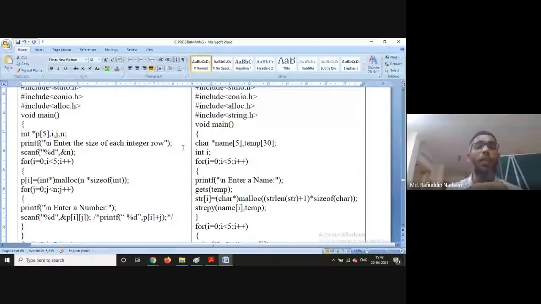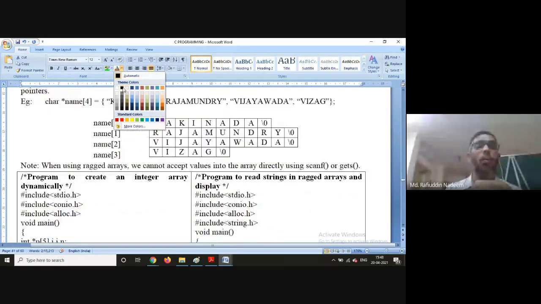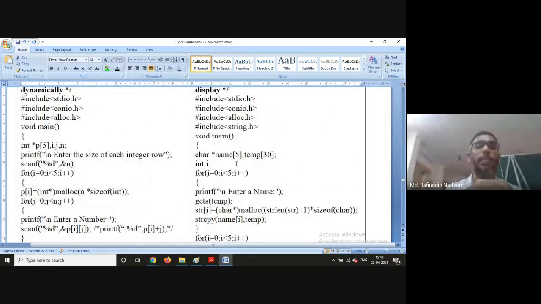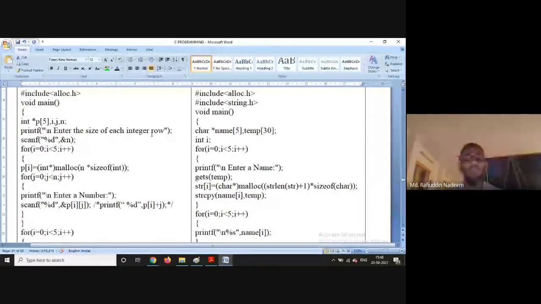Now another very important point to identify here is that these ragged arrays can be applied only to character arrays. Ragged arrays cannot be integer arrays or floating point arrays, meaning numeric arrays cannot be ragged arrays. So that's the reason why here I am asking what is the size of integer row.